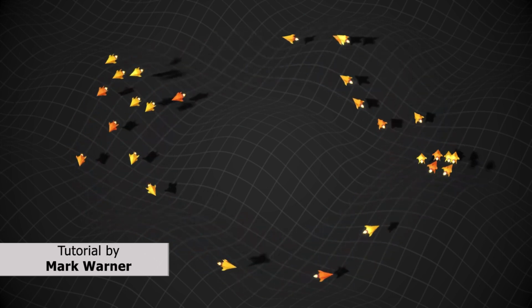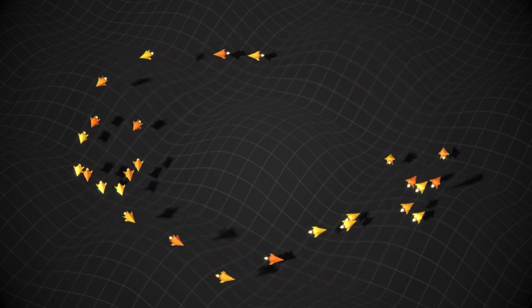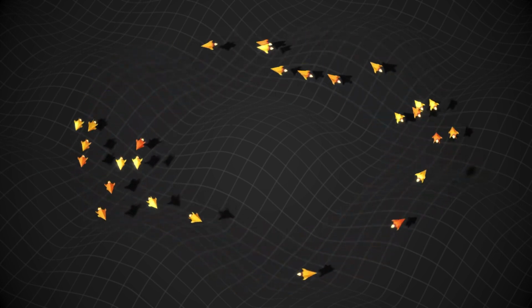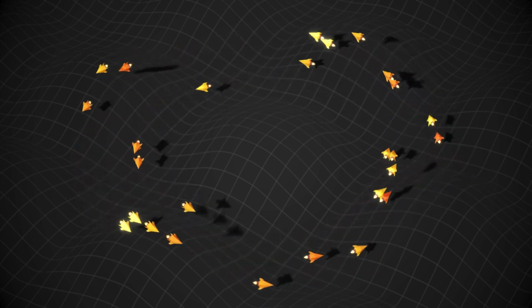Today I'm going to show you how you can get your flocking agents to stick to the ground using raycasting, and I'm going to demo this using a herd of rockets. It's too late now, I've done it. So what have I got?